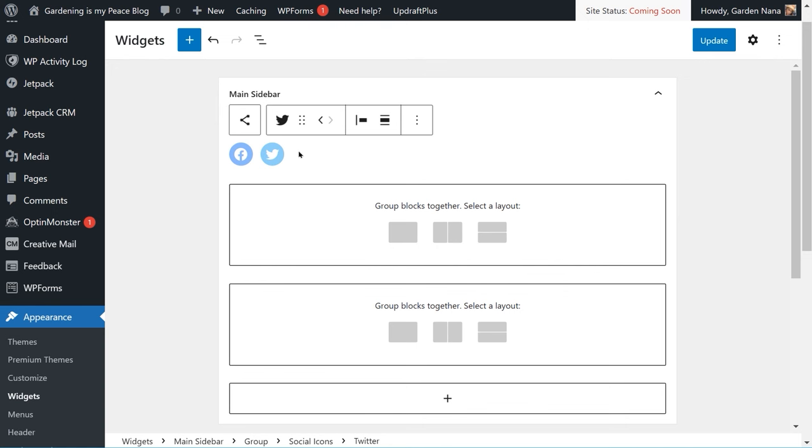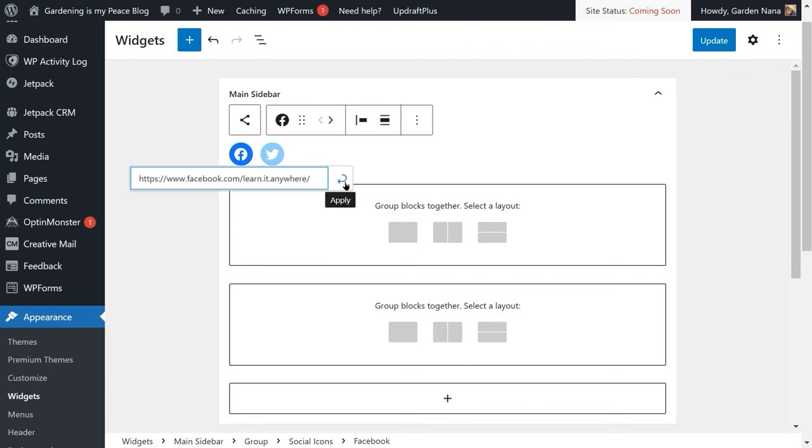Now we just have to configure these icons. I'm going to click on the Facebook icon and it wants me to enter the address to that Facebook account. I'm going to use the Learnit Facebook page here. So that would be https://www.facebook.com/ and then what comes after this would be your site. I'm using Learnit, so it would be learnitanywhere. To the right of that, you have that circular arrow and you have to click that to apply that to Facebook.